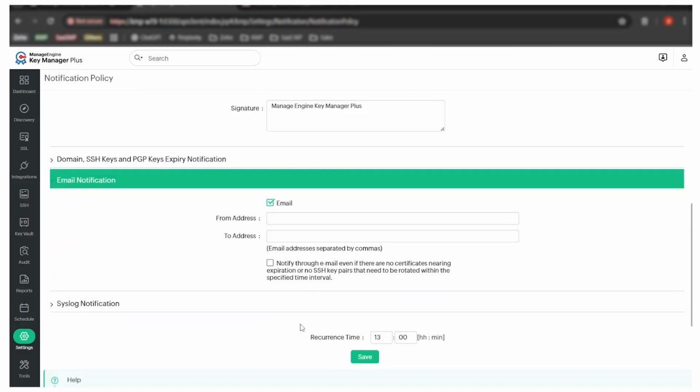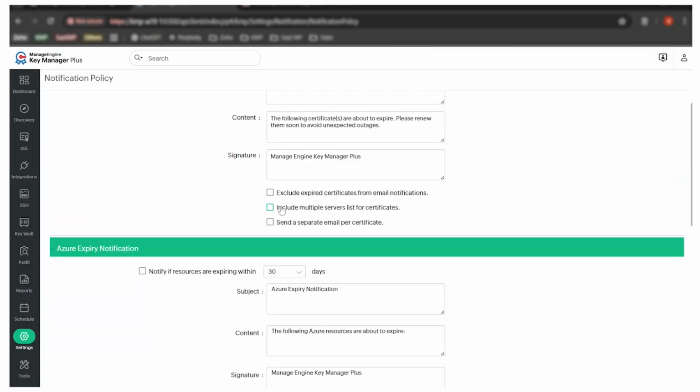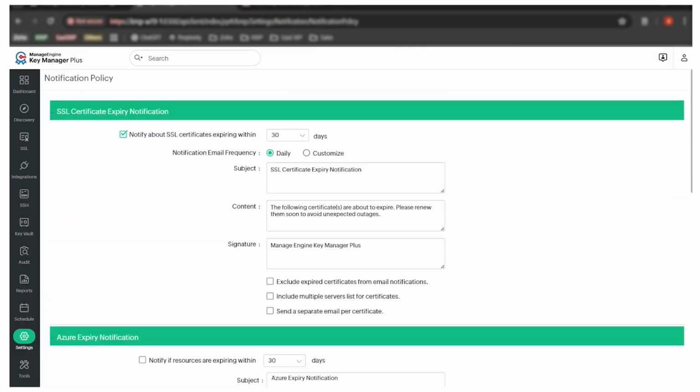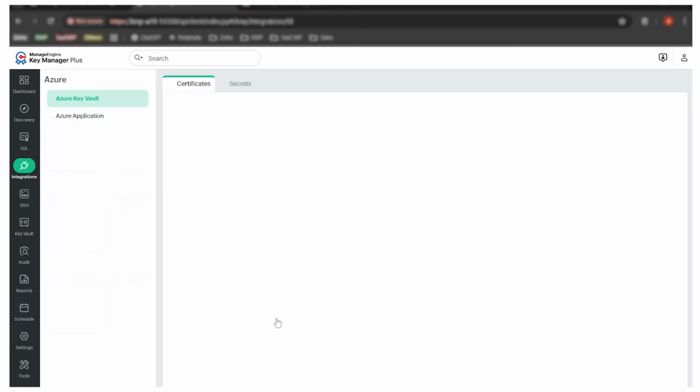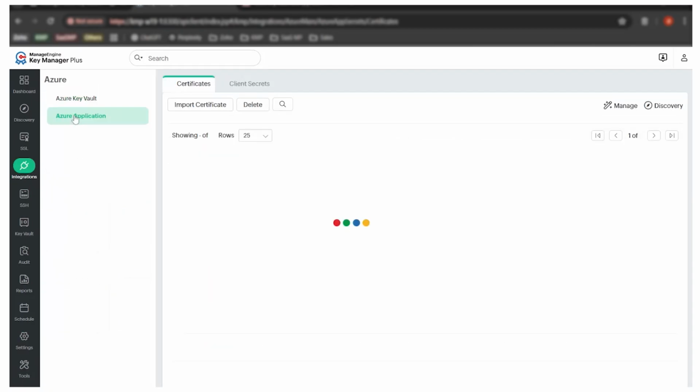So based on the recurrence time, Key Manager Plus is going to scan the list of certificates and secrets, and it's going to trigger a notification email for the same. Now let's move on to the second part, which is the Azure application integration.